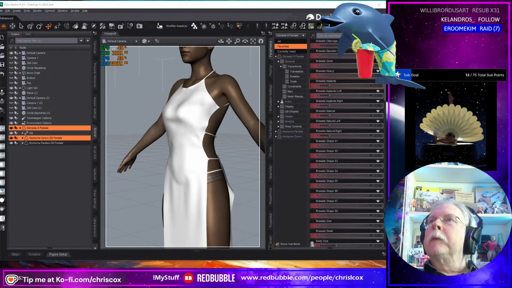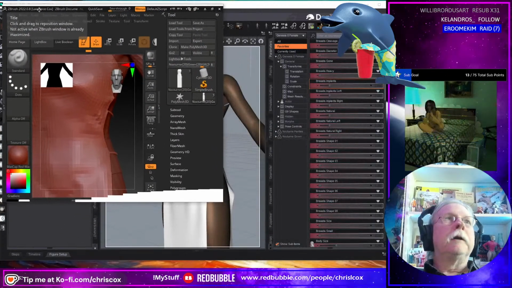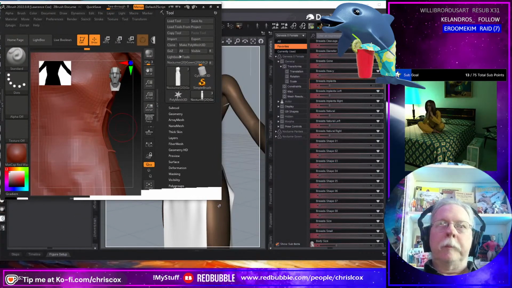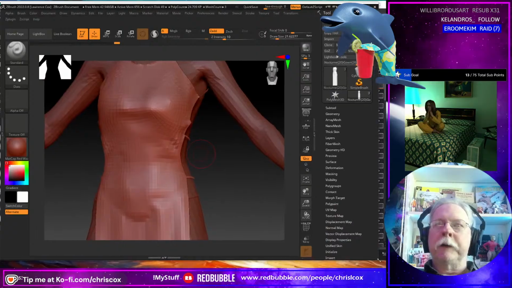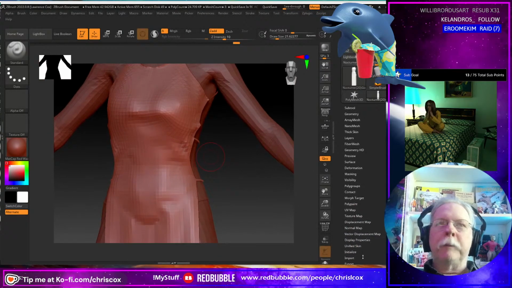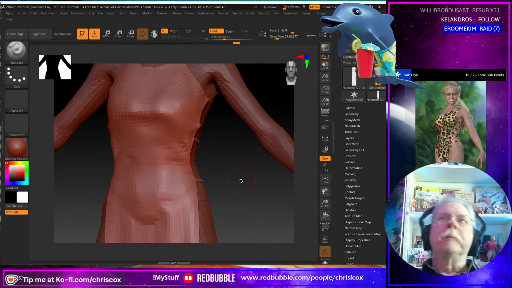Yay. So I'm going to put ZBrush right here so I can still see chat. And we can bitch about how the delivery guy didn't show up right at the beginning of the window. All right.